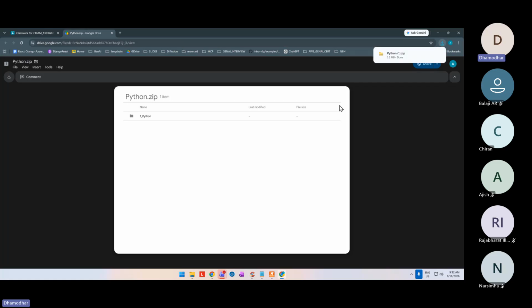It is always better to have a dedicated drive. So at least you need to have 300 to 500 gigs of free space. By the end of the course, including the models and all, it will take around 300 to 500 gigs.